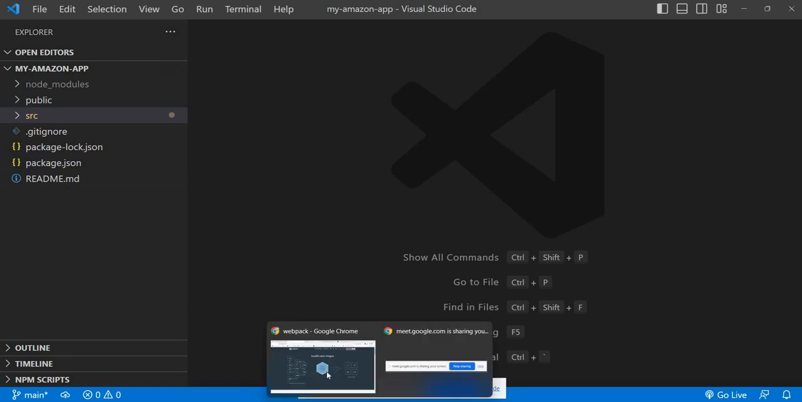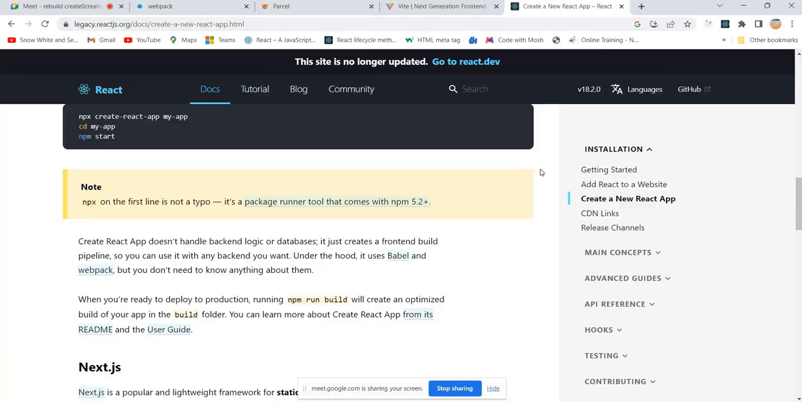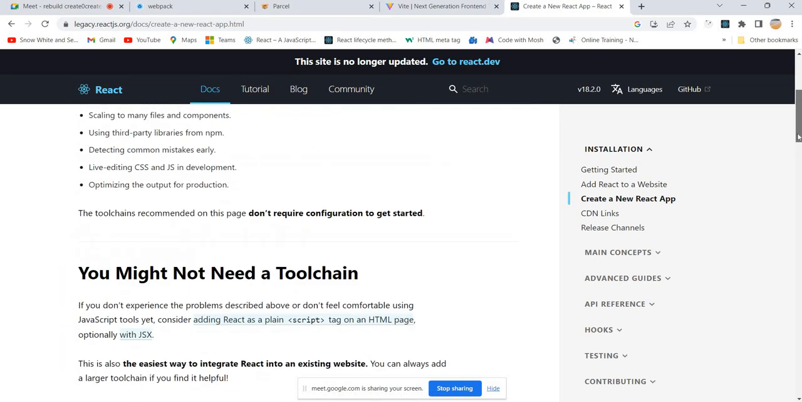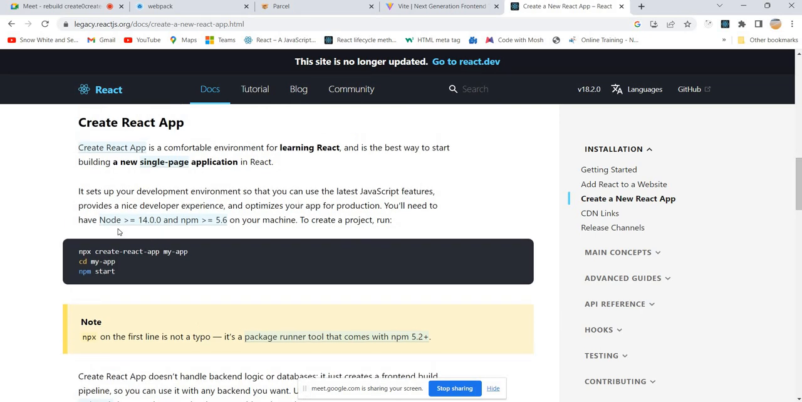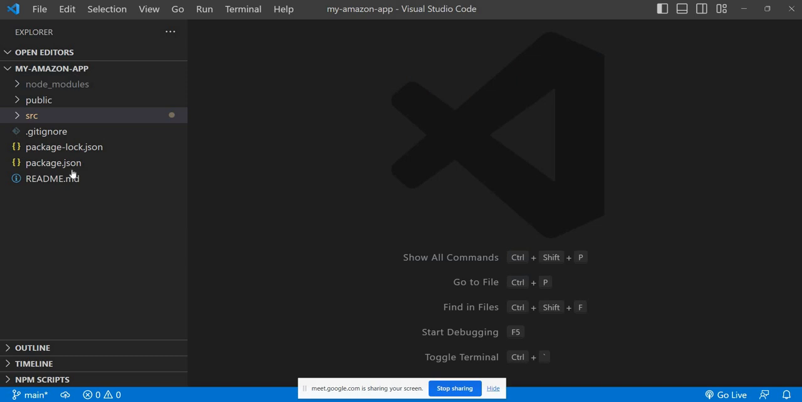If you didn't watch yesterday's video, just go and create a new React app. Go to the legacy React.js documentation and scroll down somewhere, and it will show you. If you have already installed Node.js, it should be version 14.0.0 or greater, with npm versions like this, and just a simple one-line statement, npx create-react-app my-app, and it will create the application for you.